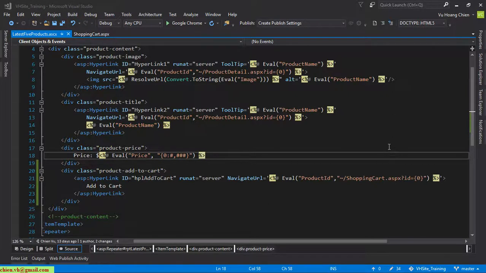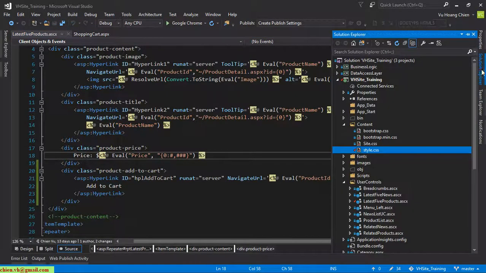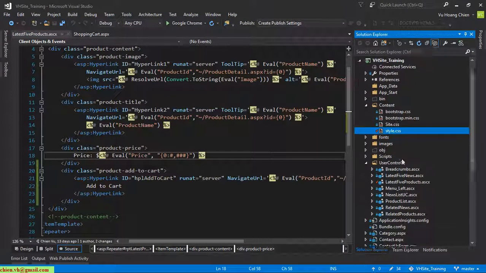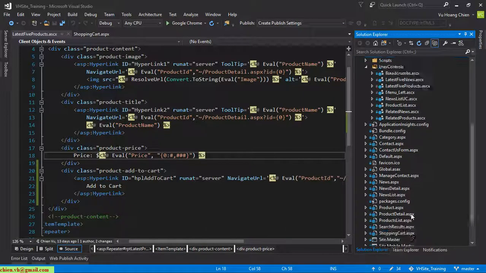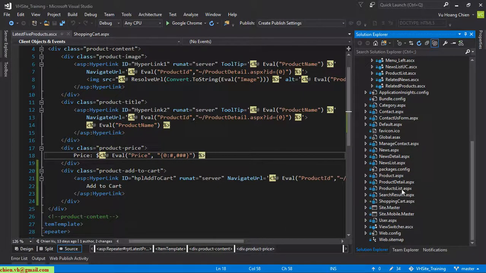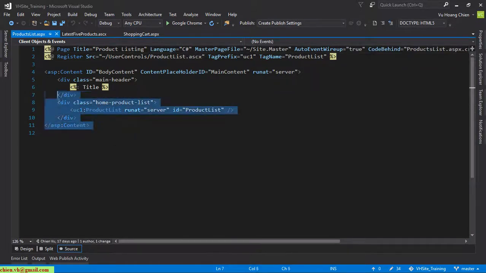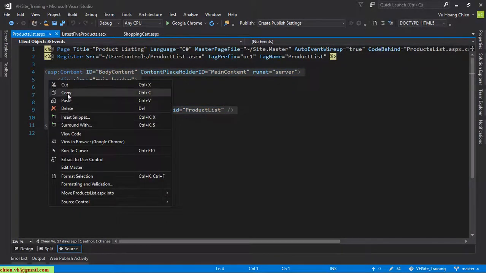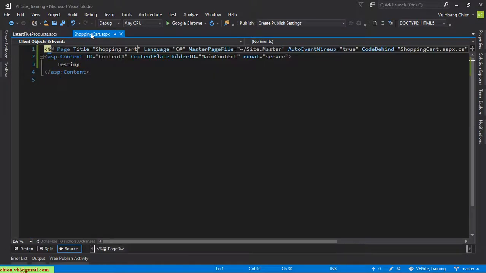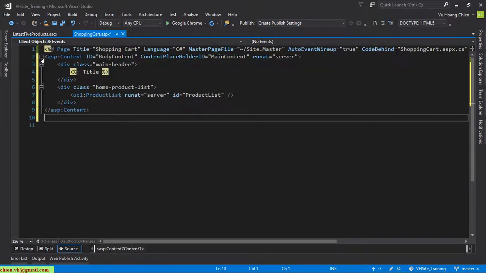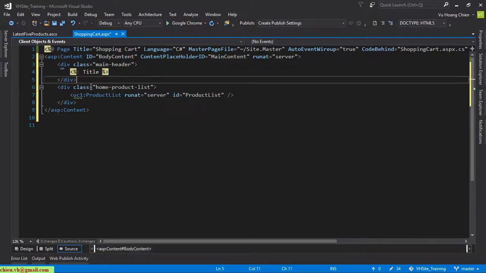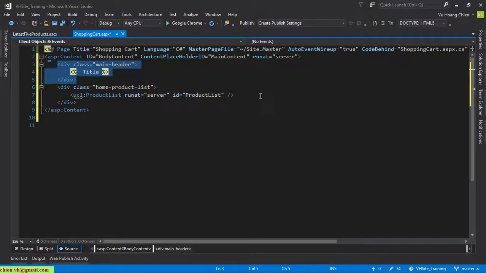Now I go ahead and create the HTML layout for the shopping cart first. I will open the product list and copy the style sheet. Just copy, go to this one, change it here. Title, I will keep this one like this. Home product list, keep it. Remove.